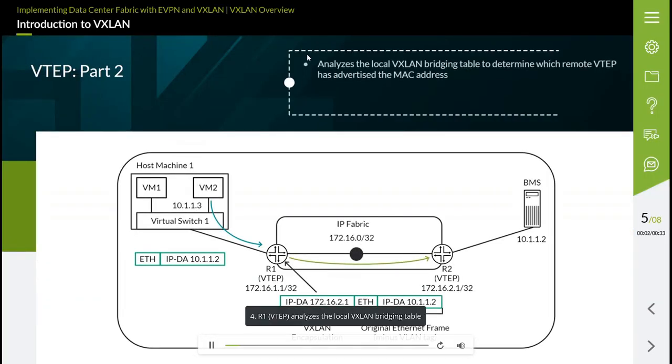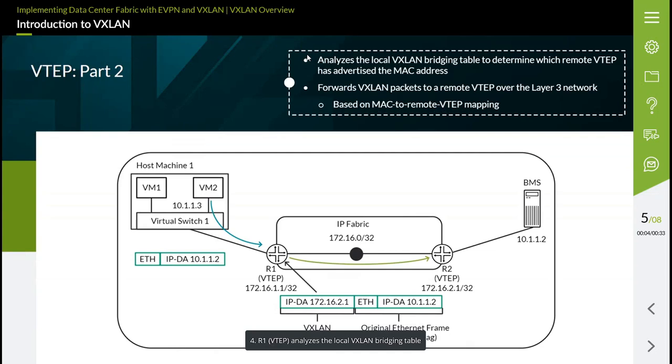4. R1 VTEP analyzes the local VXLAN bridging table to determine which remote VTEP has advertised the MAC address associated with the destination MAC address in the received frame. 5. R1 identifies which VTEP interface tunnel next hop should be used to forward the frame. 6. R1 encapsulates the original Ethernet frame in a VXLAN IP packet with a destination IP address of the remote VTEP address and forwards the IP packet to the next physical device in the IP fabric.